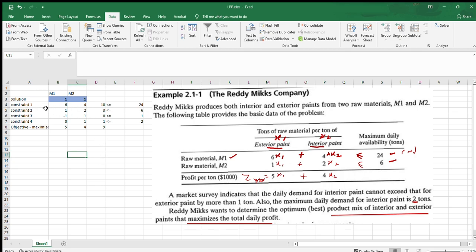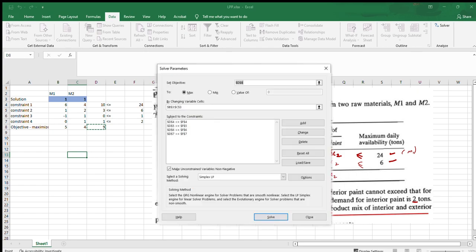So once we have these in cells in Excel, click on Solver. Our objective is this output here, D8, which is 5x1 plus 4x2. That should be maximized, so select Max here, by changing variable cells B3 to C3, which are these two.